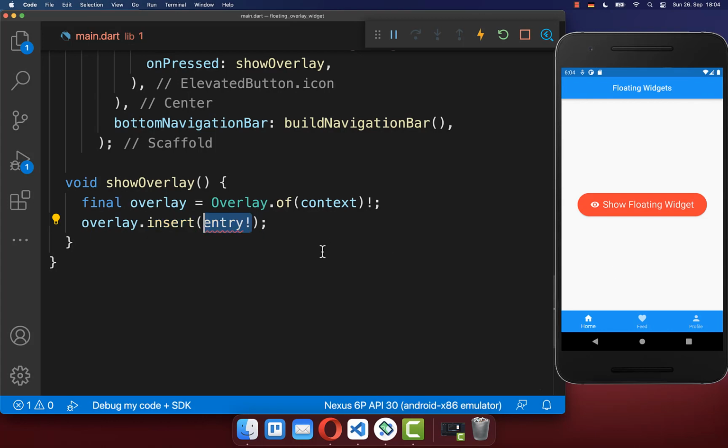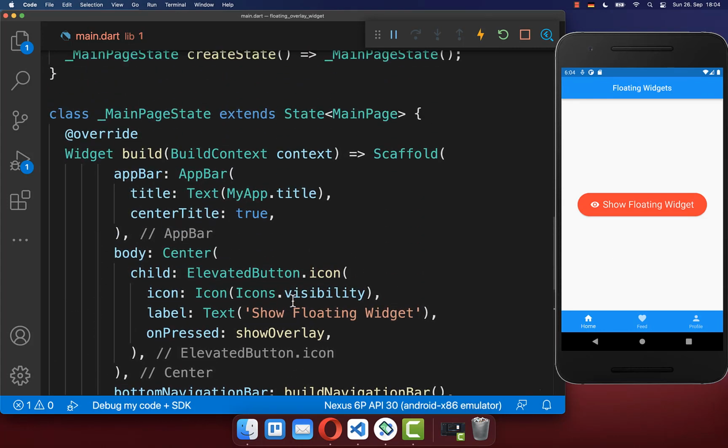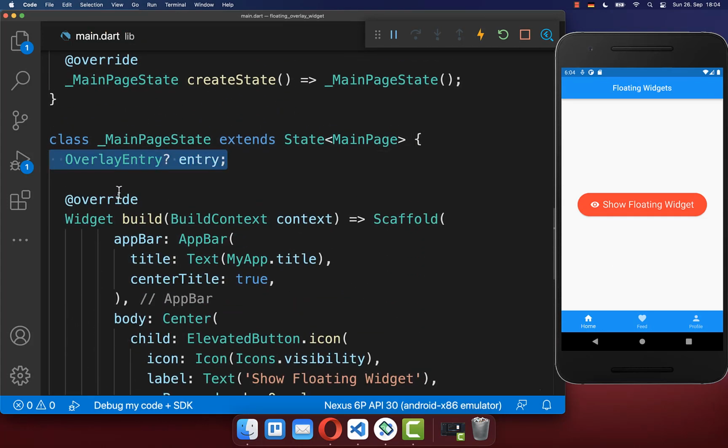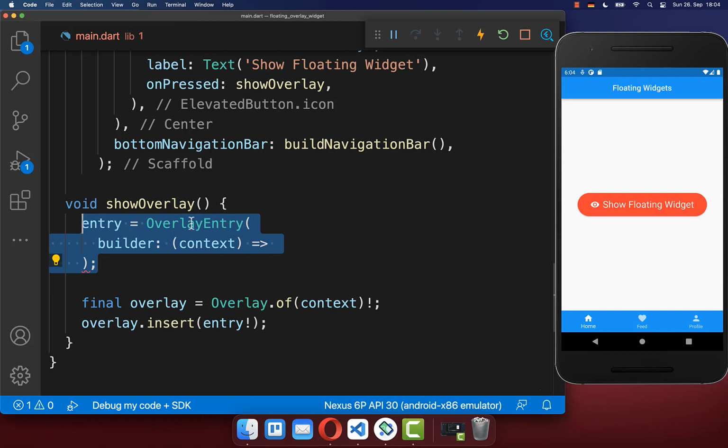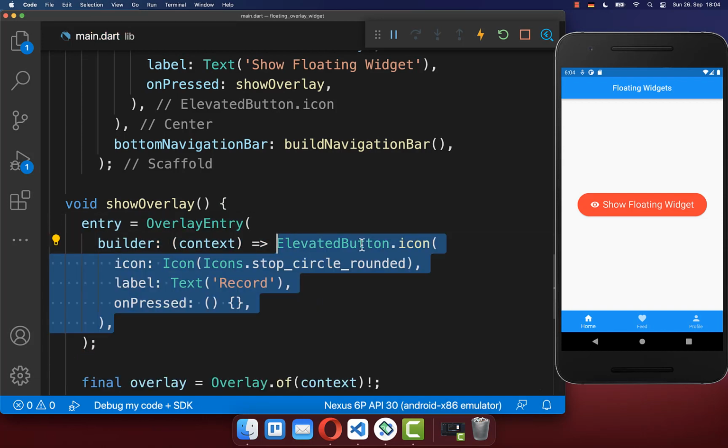To do this, you need to first of all create an entry. So we create here in our state an overlay entry. And now we want to create this entry inside of our show overlay method. Therefore, we create this overlay entry, and here inside within the builder, you can then put the widget inside, which should be displayed on top of your app UI.